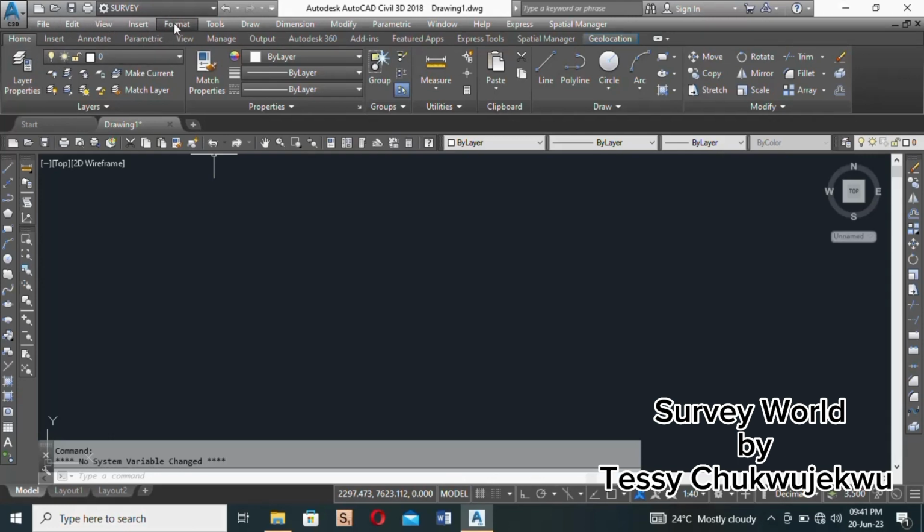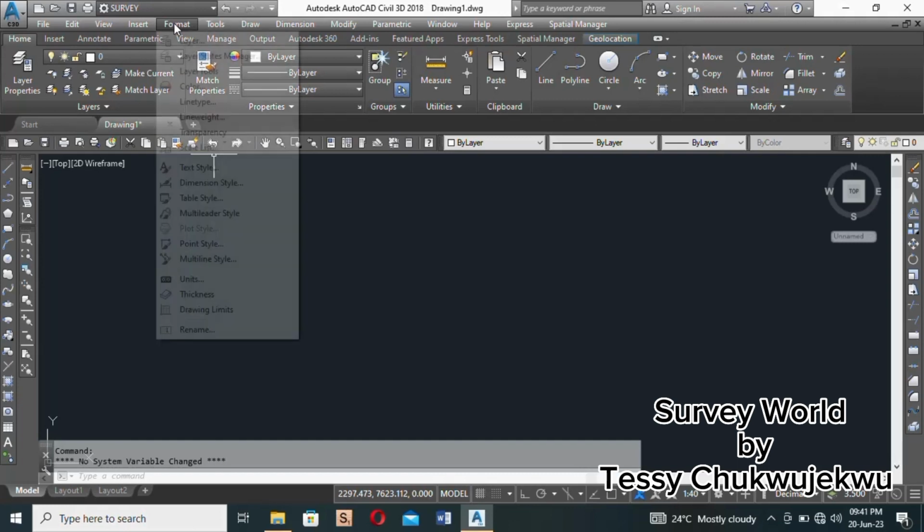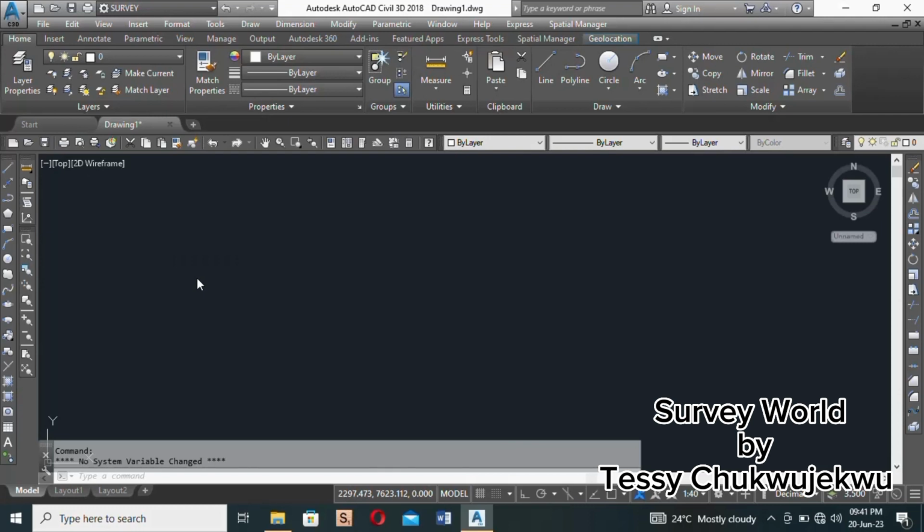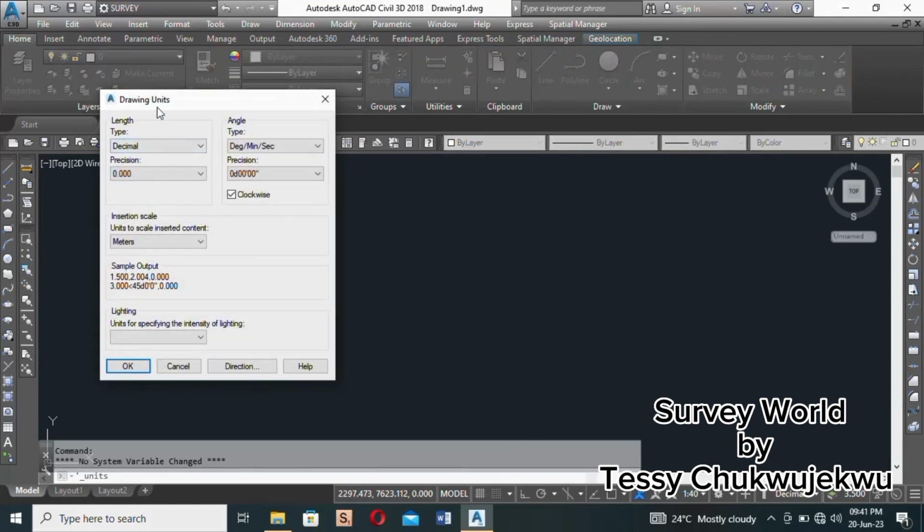So on getting to the menu bar, you click on format and you scroll down to units. Click on units. Once the window opens up, you will see length. Under length, you will see type. You click on the drop down arrow. There you will see architectural, decimal, engineering, fractional, scientific. Our length type is in decimal, so you click on decimal.